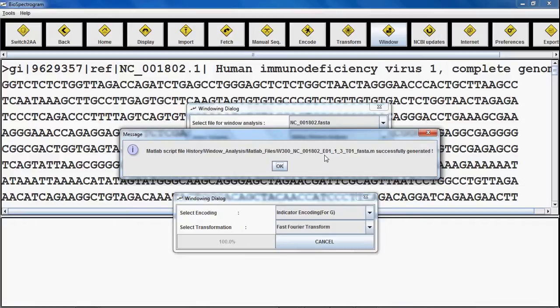Running this MATLAB script will plot all of the plots for each transformation output for the window sizes, if you have chosen multiple window sizes, or for just a single window size. It will plot all the window subsequences of the given sequence in a consecutive manner, and the delay which you have chosen in the preferences will be the delay in seconds between each plot.